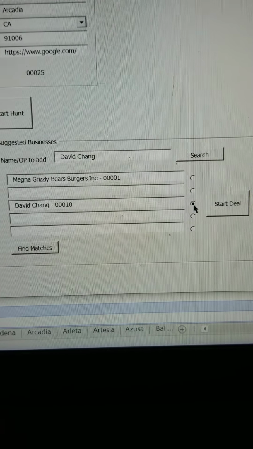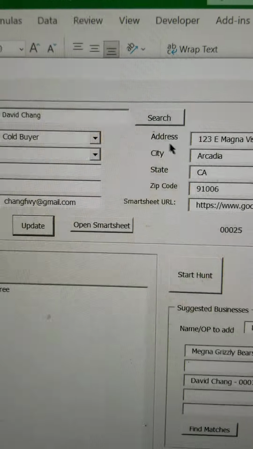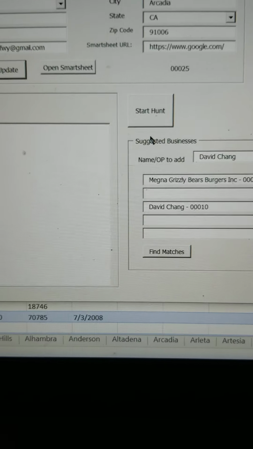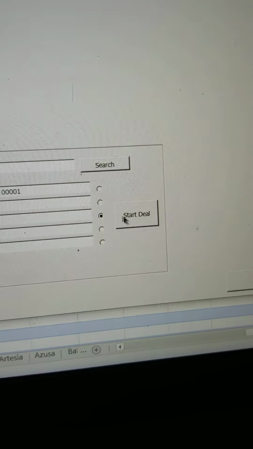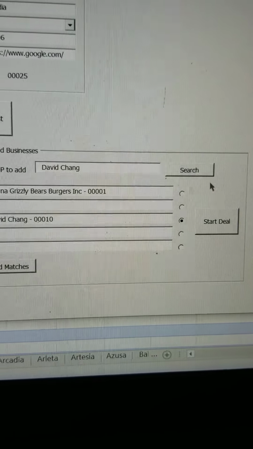okay, only this one. This is the one that's going to have the deal, because obviously you can't really have one single buyer going with multiple ones. But once you click on this start deal, the entire deal macro will run its course from start to finish.